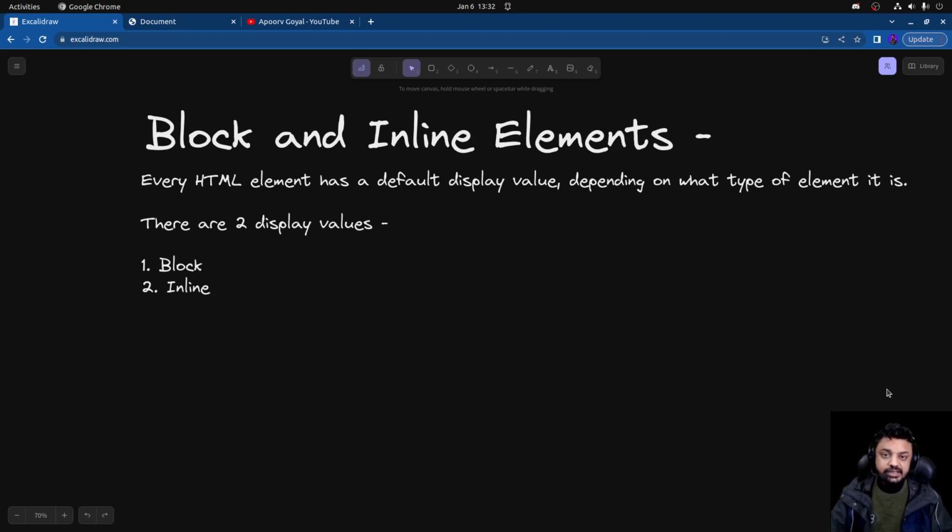This video is a continuation of my previous video, and in this video we are going to be talking about block and inline level elements, and we are also going to be discussing two main attributes that are there for all HTML tags, classes and IDs.